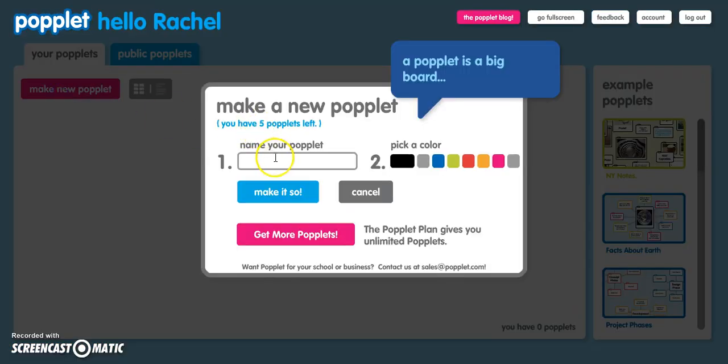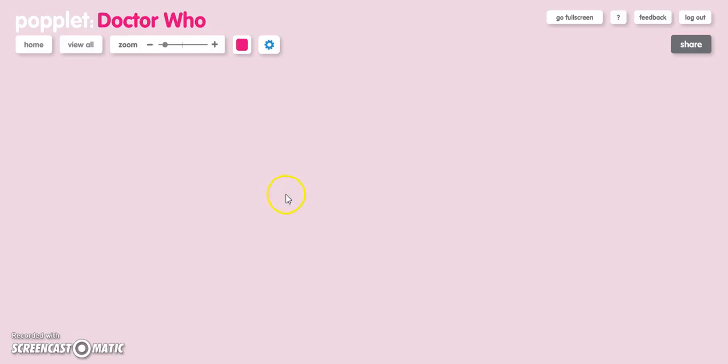And now we have to give our Popplet a title, so I'm going to make this one about Doctor Who. And then I have to choose a color to be the main color, and you get to change this later if you want. So I'm going to make it pink. And then you just click right here where it says Make It So. And that brings us to our main editing screen. You see we've got the title up here and the main color pink.